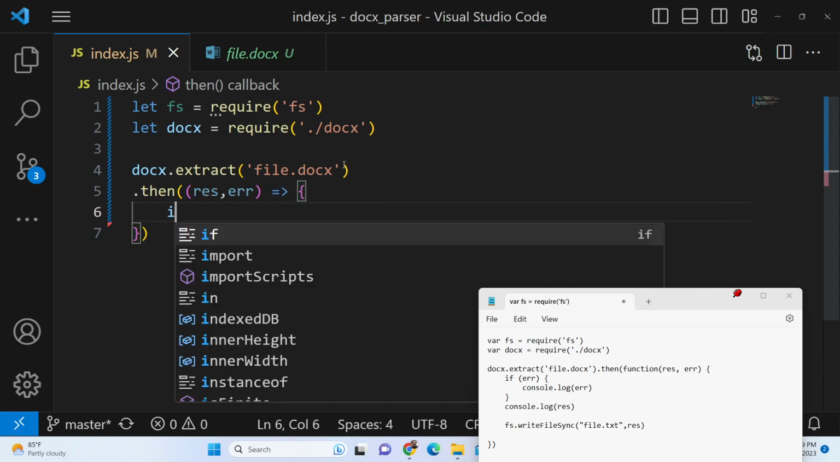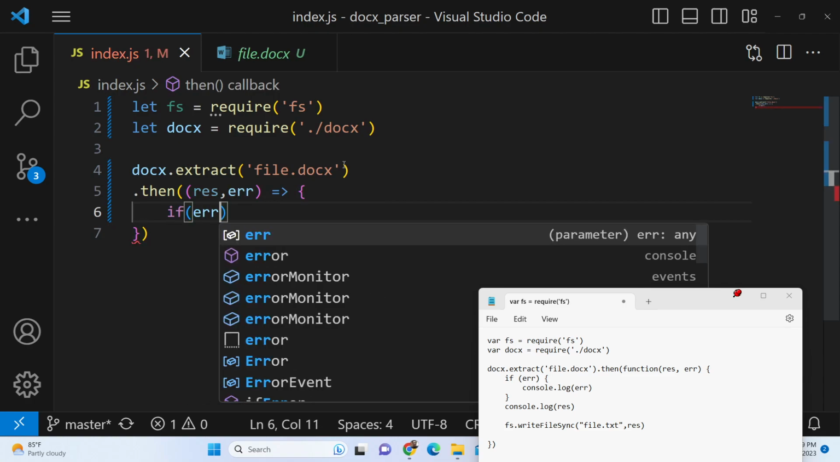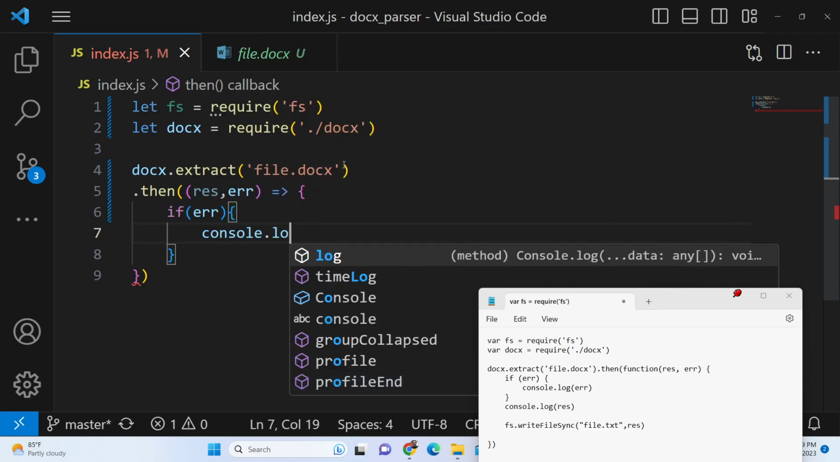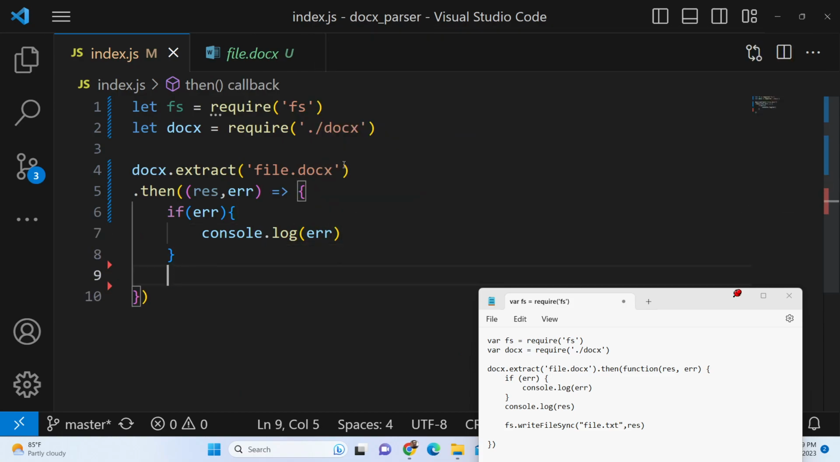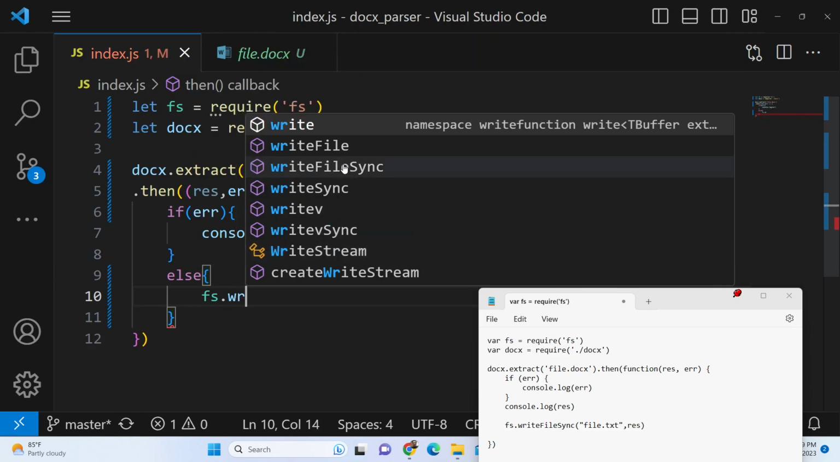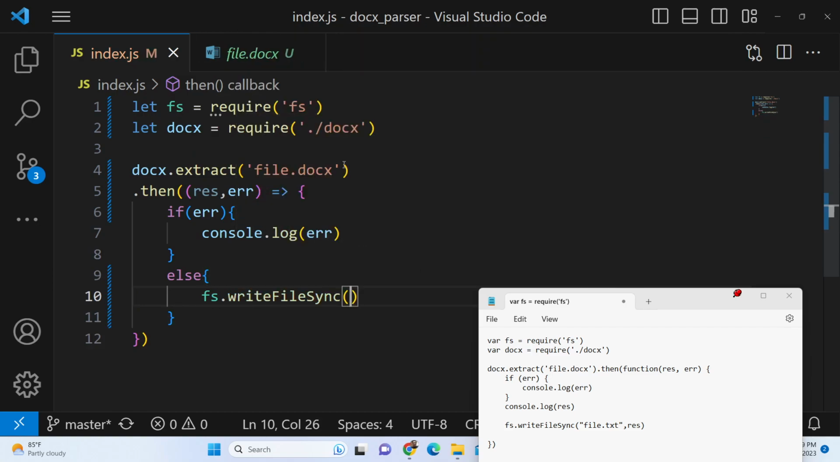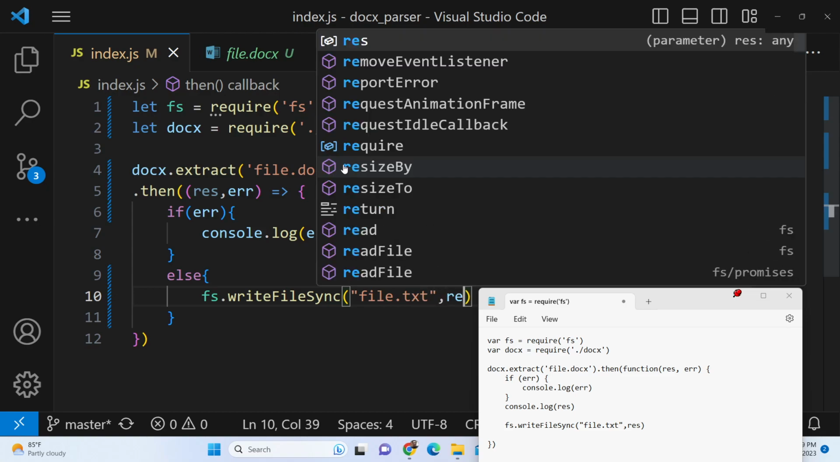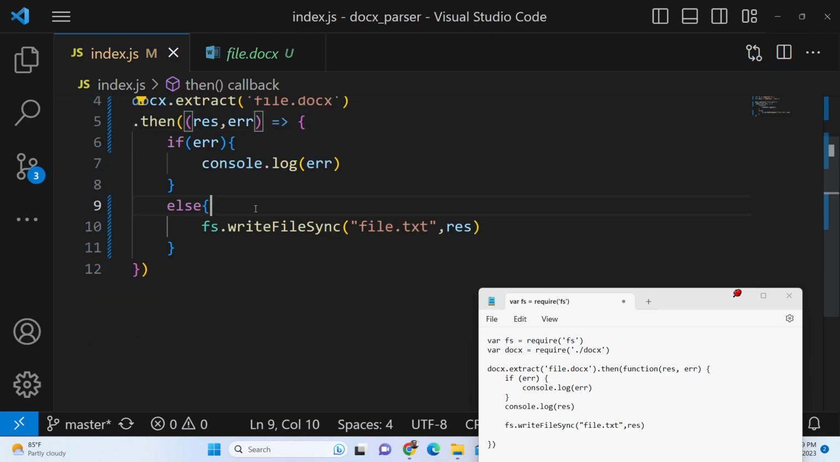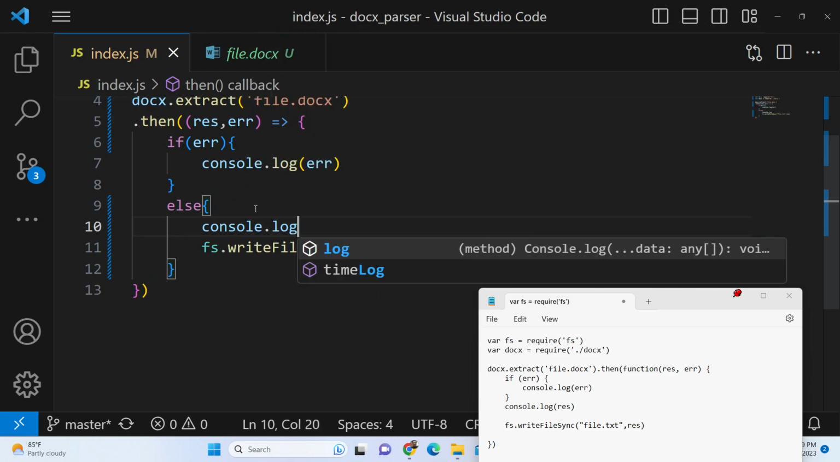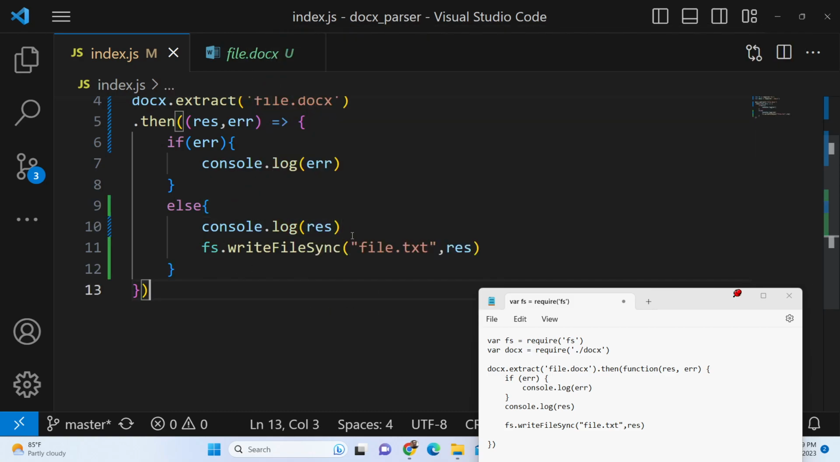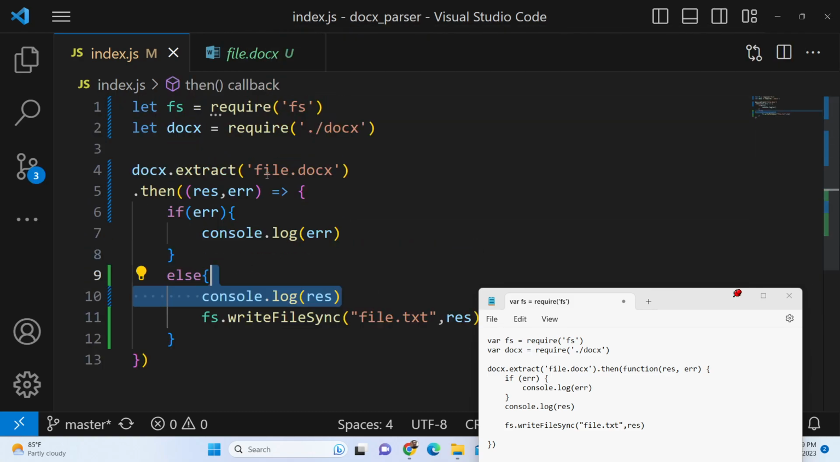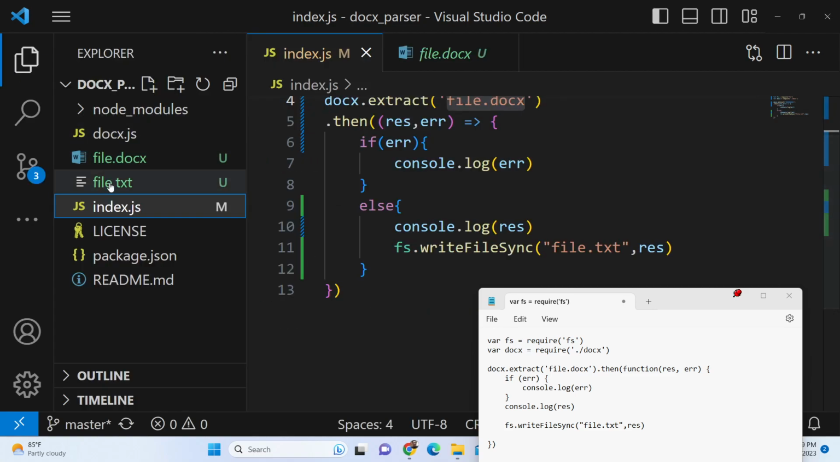We will check it. If an error takes place, in that case we will console log the error. If no error takes place, in that case we will write the file with fs write file sync, file.txt. So we will create a file with this response. You can also console log the response here like this. Whatever text is present inside this file, it will create a file.txt file.